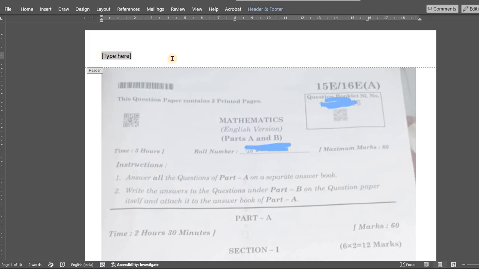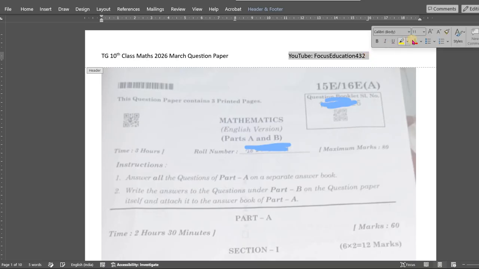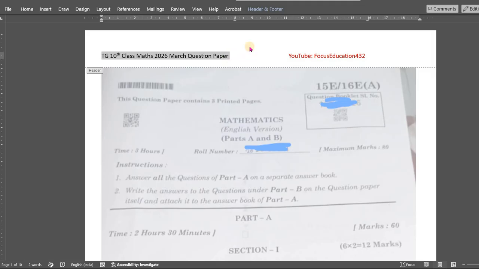No need for you to type on every page. For example, here I will write TG 10th class Maths 2026 March question paper, and here some more information I want to write, YouTube channel, and this information you want to come on every page. Do some formatting, whatever is needed, you can do that. And this is a dotted line.